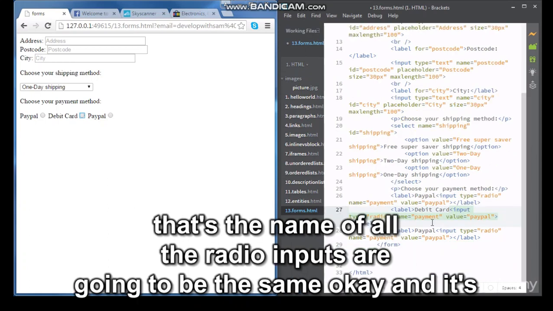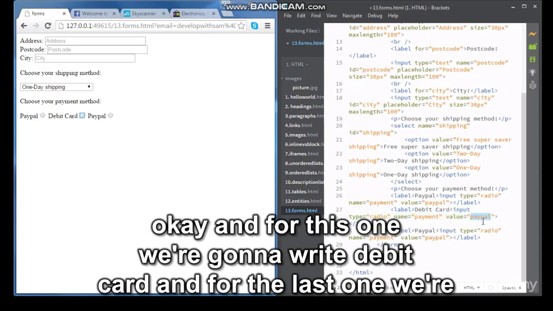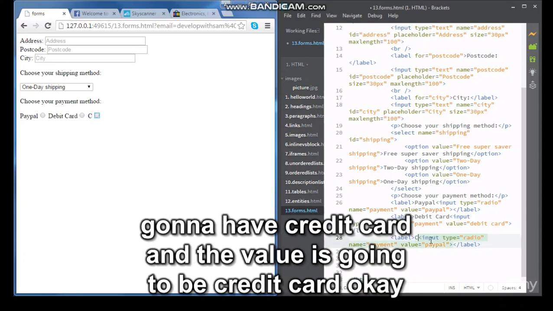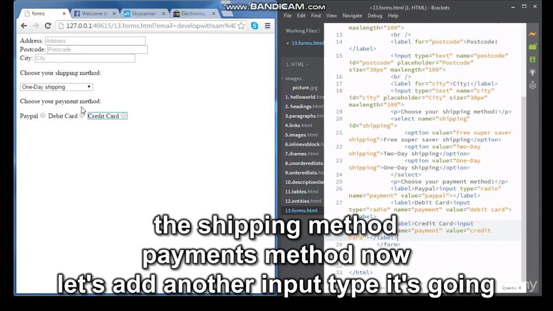Just notice that the name of all the radio inputs is going to be the same, payment, but the value is going to change from one to another. For this one, we're going to write debit card, and for the last one, we're going to have credit card, and the value is going to be credit card. All right. So now we've got different inputs. We've got the address, the shipping method, and the payment method.